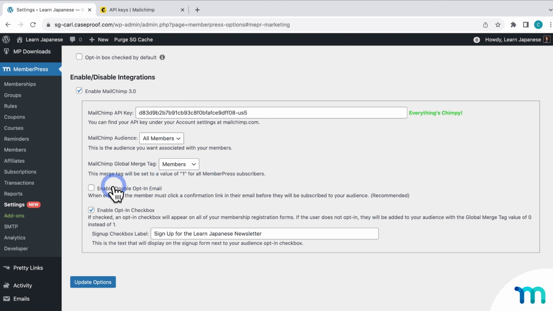And then moving along, right here, you can select if you want users to opt into your emails in a certain way. The first one will send users an email with a confirmation link that they have to click to be added to your list. And the second option here displays an opt-in checkbox on your registration pages that they have to check to be added to your list.